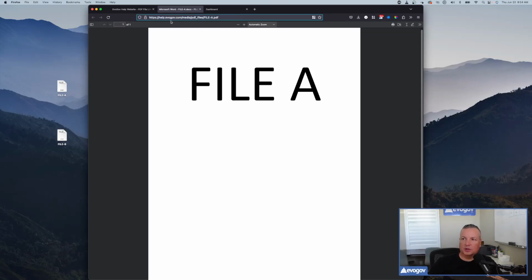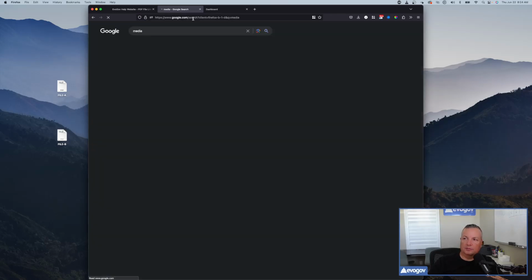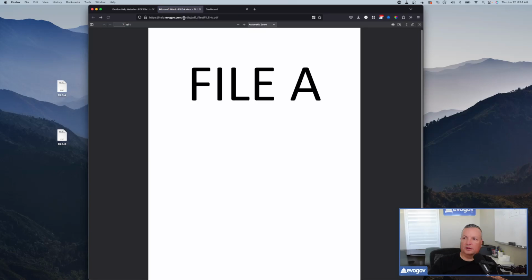You'll see that this one has the domain in front, help.evogov.com. That's the website we're playing with here. And then it says /media, and that's always going to be the next part of the URL for your files because that's the media library. And then the folder name where that file is, which is in this case PDF_files, and then the file name, right? So notice there's no spaces in any of that. That's ideal. All right. So that's how we know where the file is in the media library.